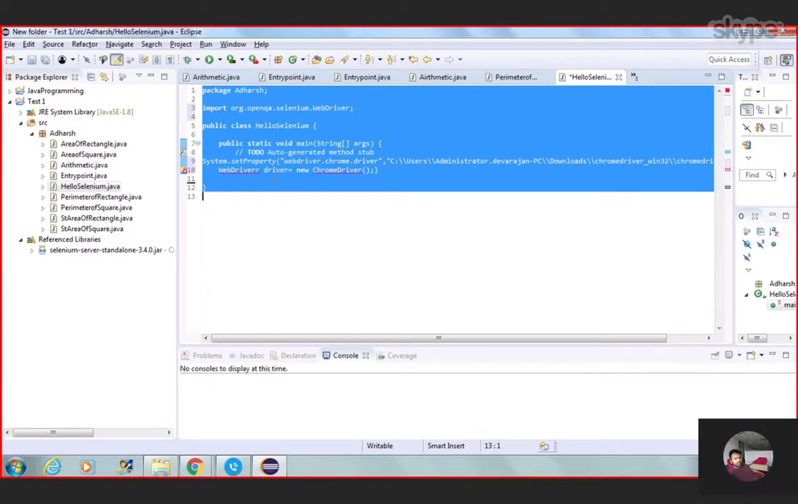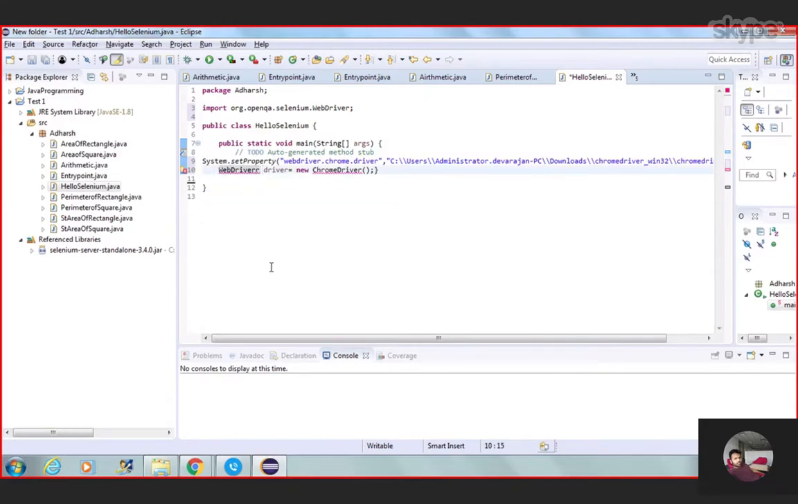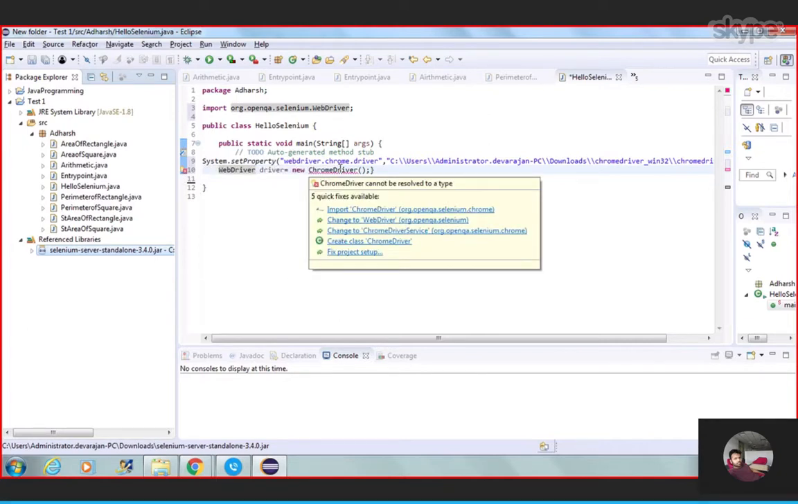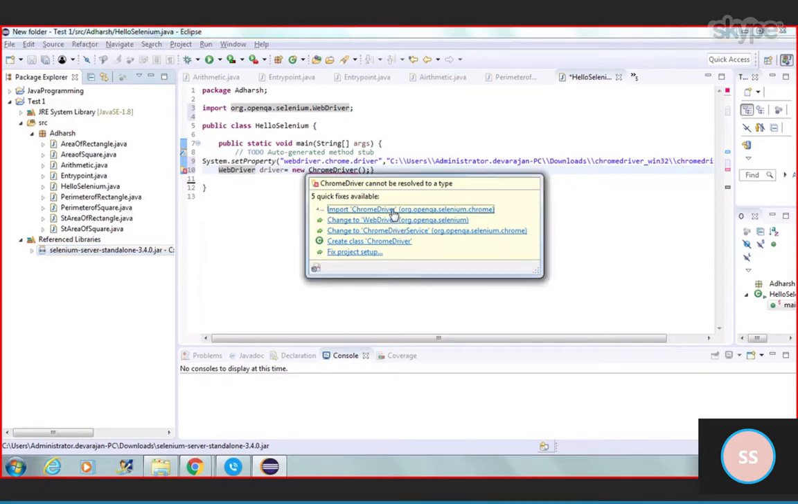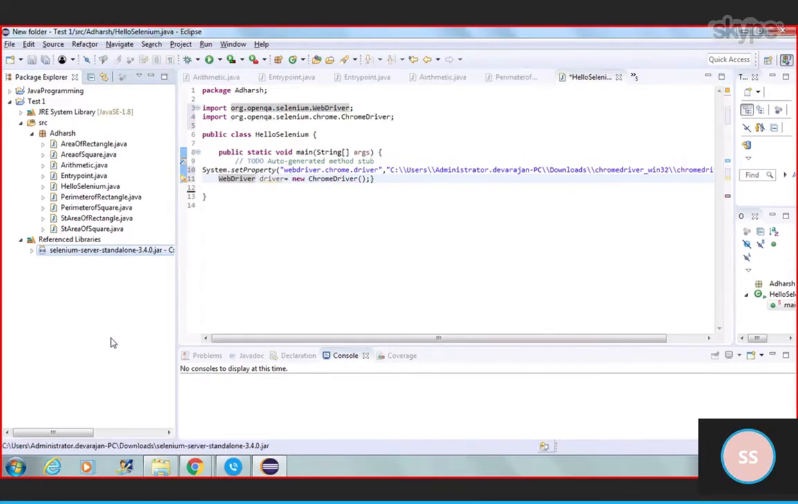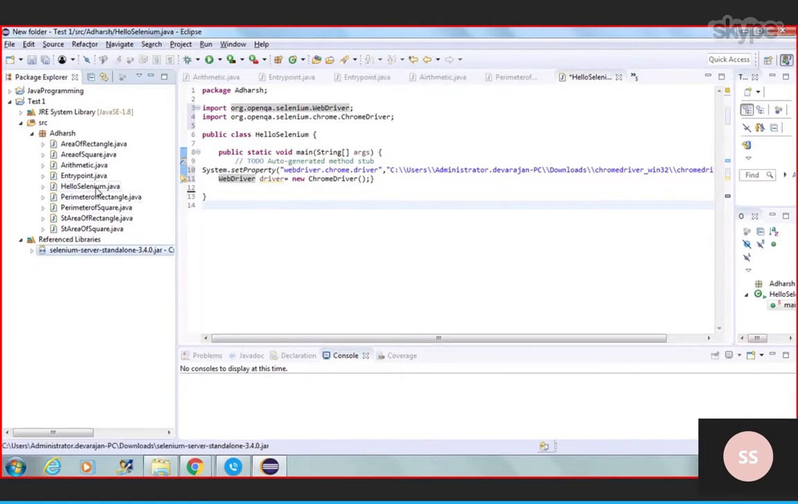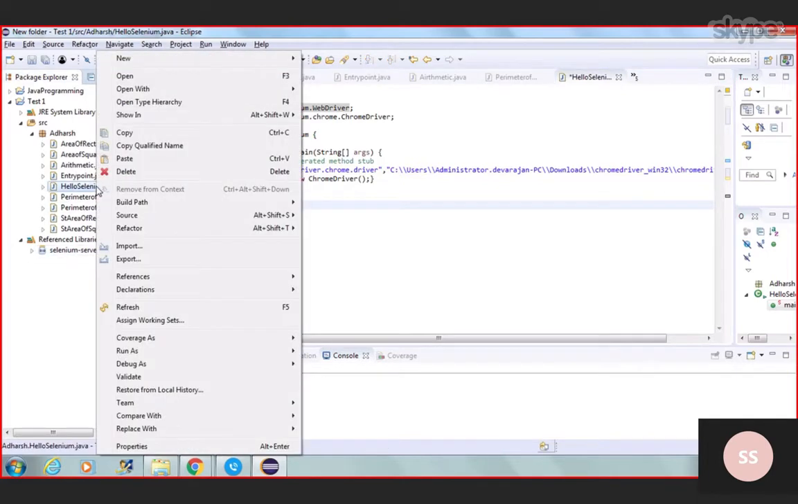I think Gopi, your system is having low disk space. It can affect your browser launching. Put the cursor there. I think he has to import the ChromeDriver. Import it. Now it will work. Okay, let me try. Now go to the program.